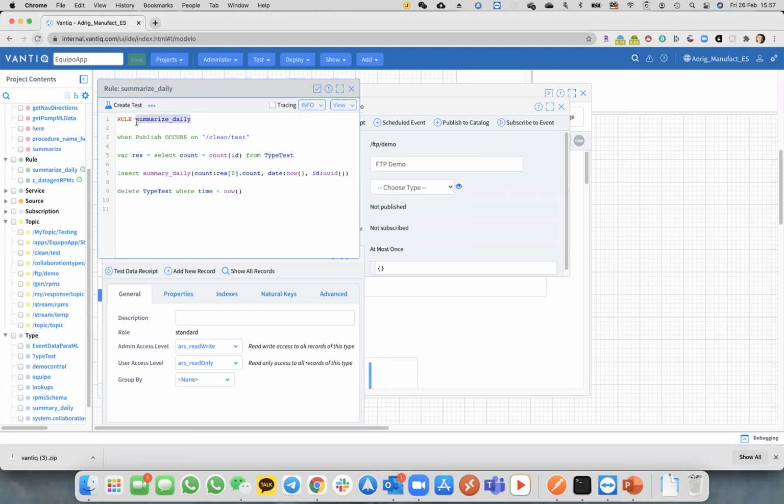a daily summarization. So I grab all the information from my type test, I put that information on the count here, I put the information on when, and I create a new item. I could put some more information if I had more data there, and I delete everything from the type test, so that I have minute data from the last midnight to the current midnight. But from the previous days, I have a summary.